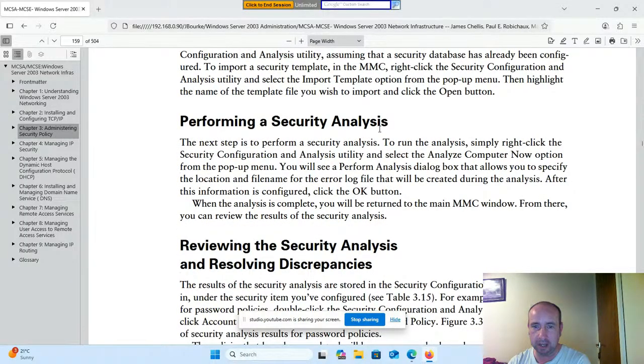Performing a security analysis. The next step is to perform a security analysis. To run the analysis, simply right-click the security configuration and analysis utility and select the Analyze Computer Now option from the pop-up menu. You will see a Perform Analysis dialog box that allows you to specify the location and file name for the error log file that will be created during the analysis. After this information is configured, click the OK button. When the analysis is complete, you will be returned to the main MMC window.